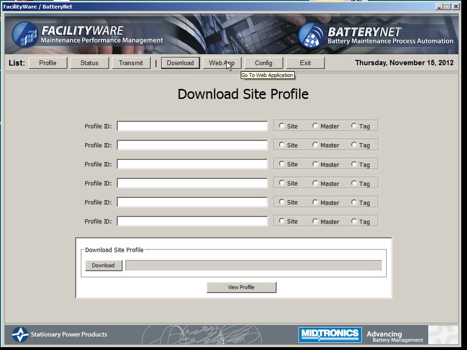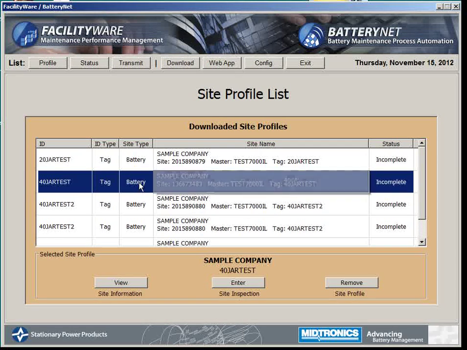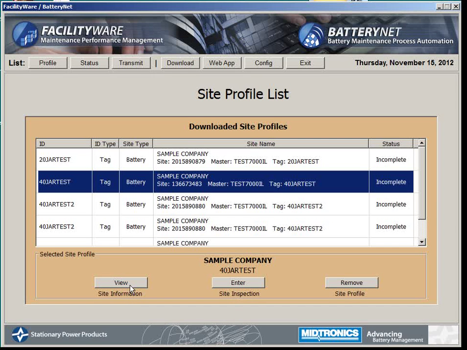The web button, in your configuration screen, you have your login ID and password. There's a shortcut to the web just by providing you have an internet connection. Just selecting the web tab will take you to the web. The only time the software is connected to the internet is when you're downloading profiles or uploading completed inspections. To view an inspection or start an inspection, highlight it. You can either go to view the site information or go directly to entering your inspection.